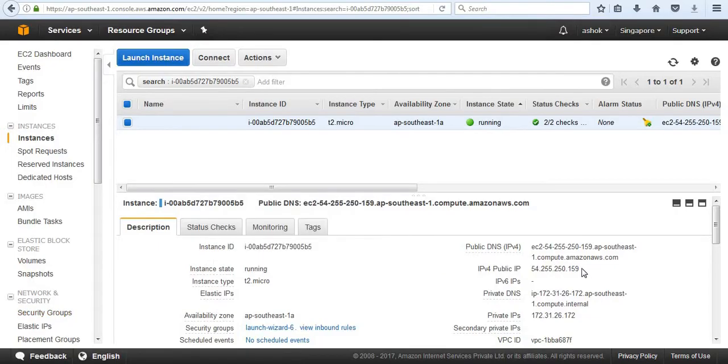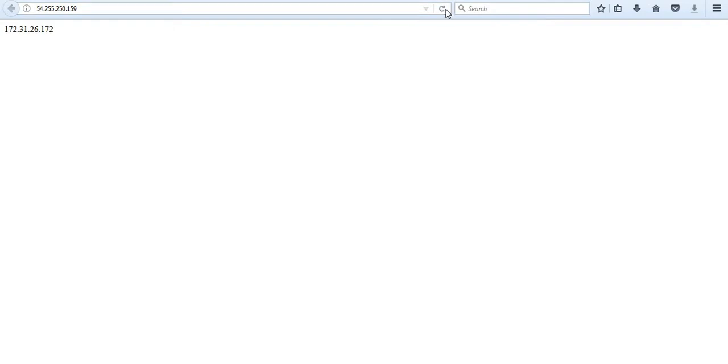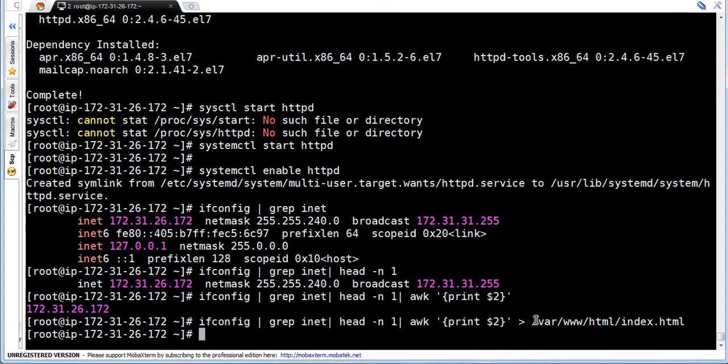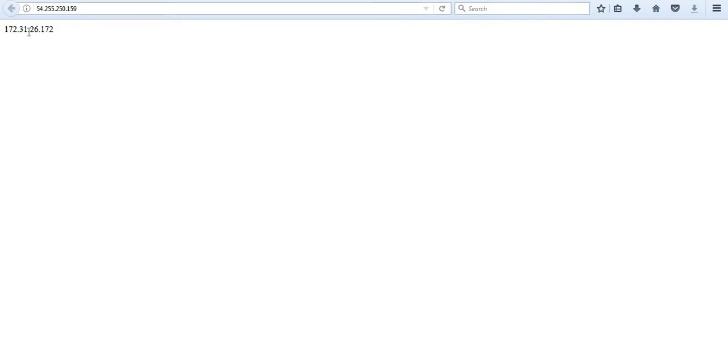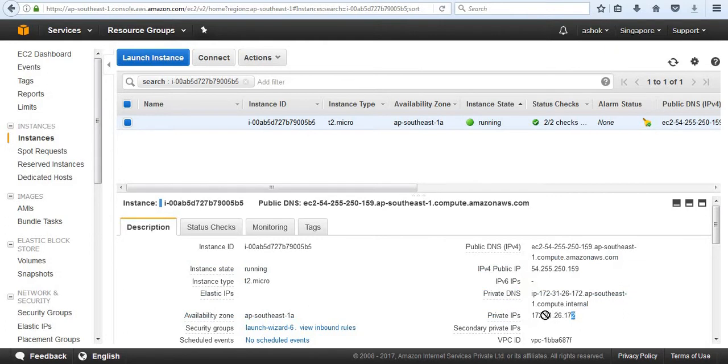Let's see. I have copied this. Okay. And then I have hit this public IP. This public IP goes to the instance and calls the httpd Apache server, and in /var/www/html/index.html I have put the private IP. That's the public IP, 126 and 172. This is the public IP. This is the private IP. It called the private IP of the instance.